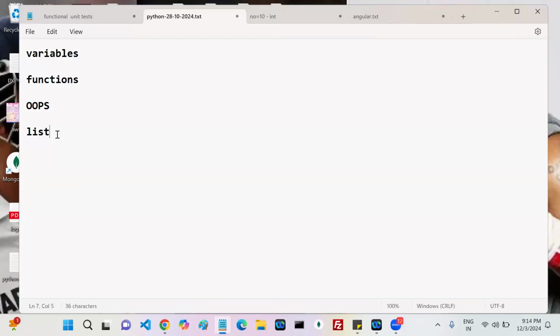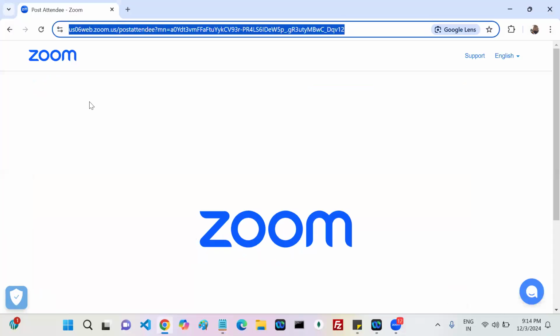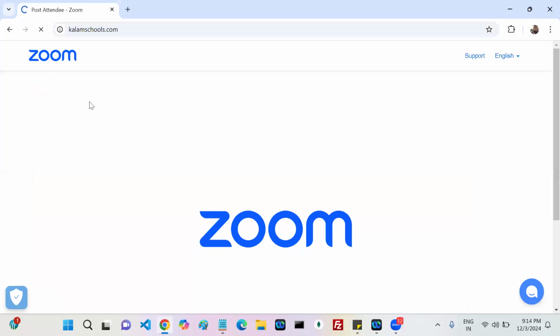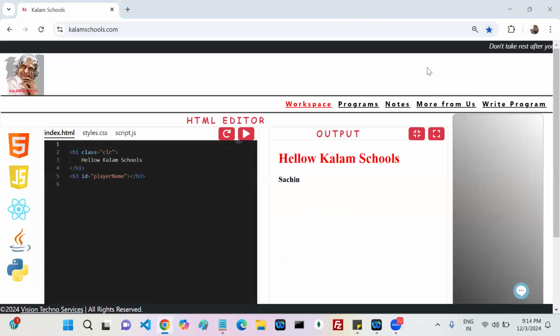Does anyone have any questions about these concepts, whatever we covered? Today onwards, can you do one thing? Can you go to this website, Kalam Schools? Everyone knows it, right? Go to the Kalam Schools website. There is one option there, Write Program.